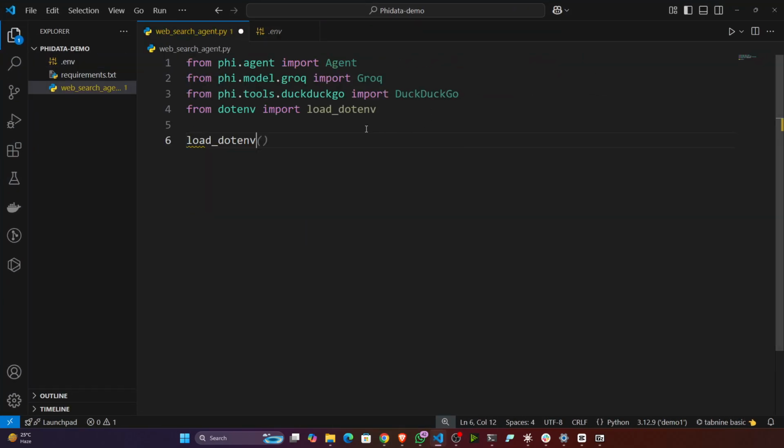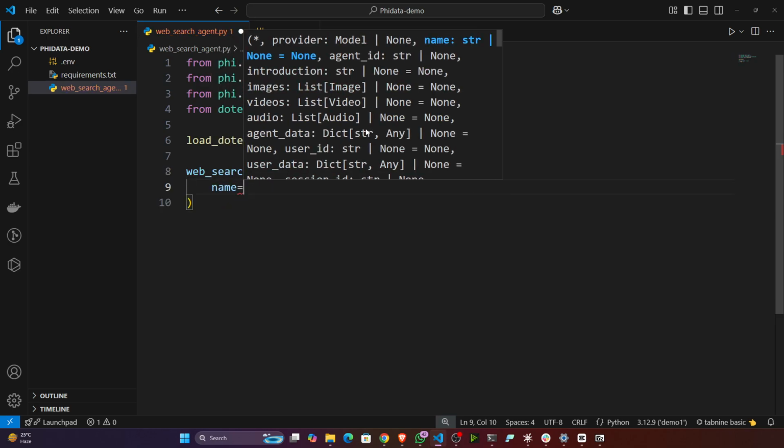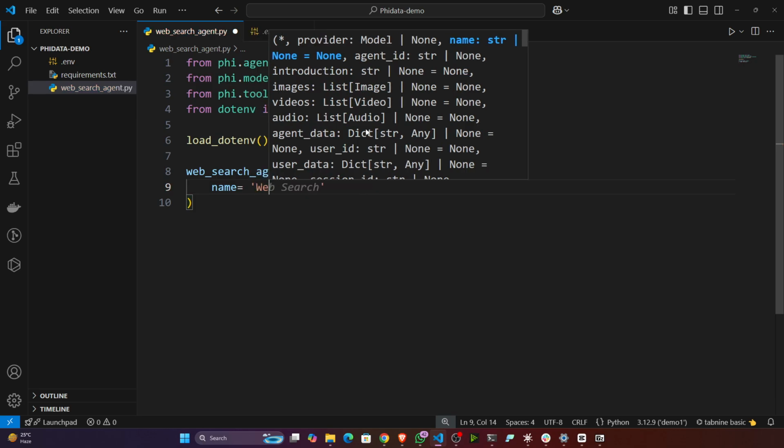Now let's initialize my load env, and it's very easy if you're using this framework. With very few lines of code, you can create these kinds of agents. First of all, let's initialize my web search agent, which is equal to Agent, and inside that you have to give some parameters, like the name of the agent. Name is equal to, let's say, web agent.